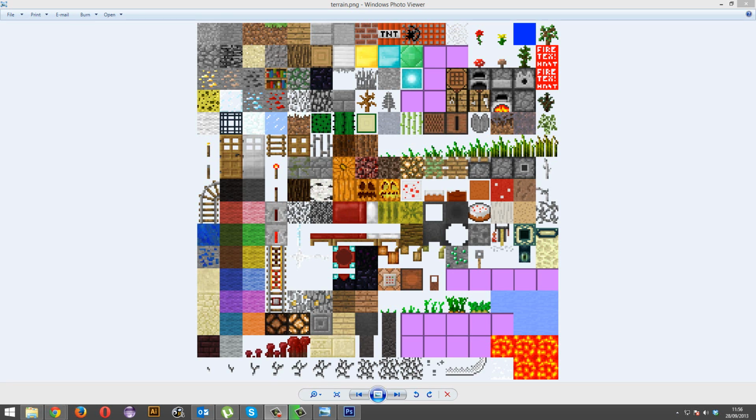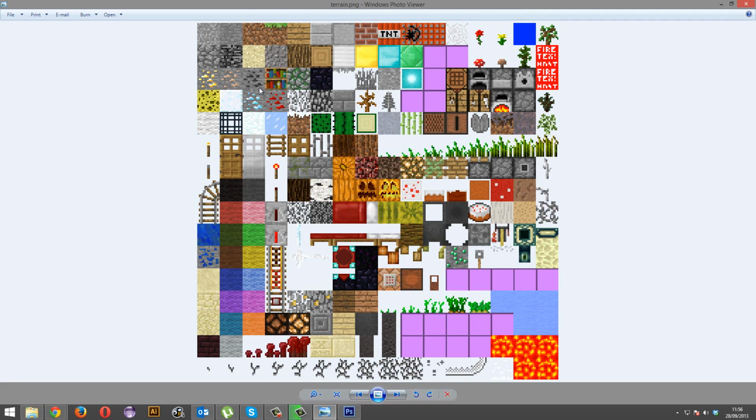So you might recognize what I have in front of you right now. This is the sprite sheet for the terrain of Minecraft, titled terrain.png. And this is literally all the block textures used in Minecraft in one image. And what Minecraft does when it runs, it loads each of these images individually.